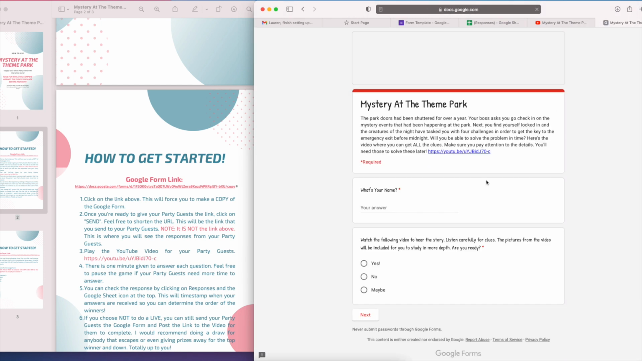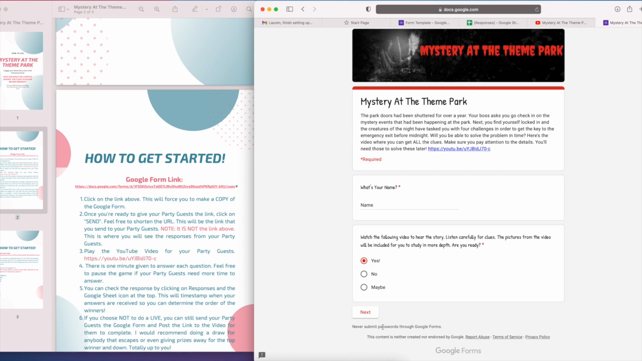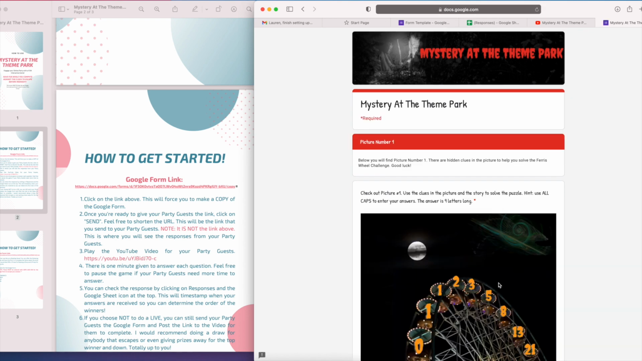It'll look a little bit different. They actually have to put in their name and tell you that they're ready. And then they will get stuck on picture 1.